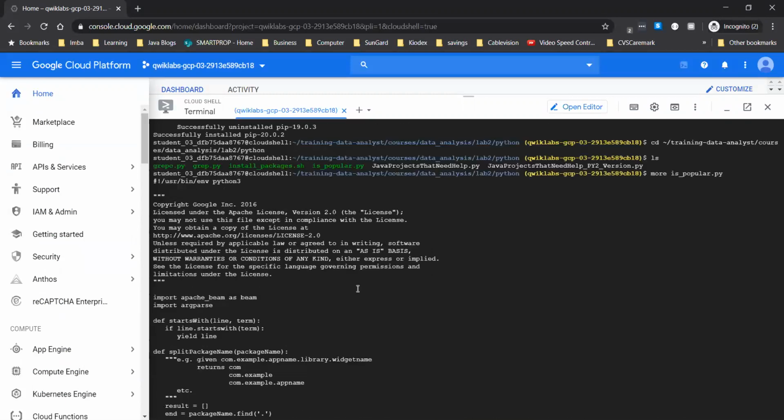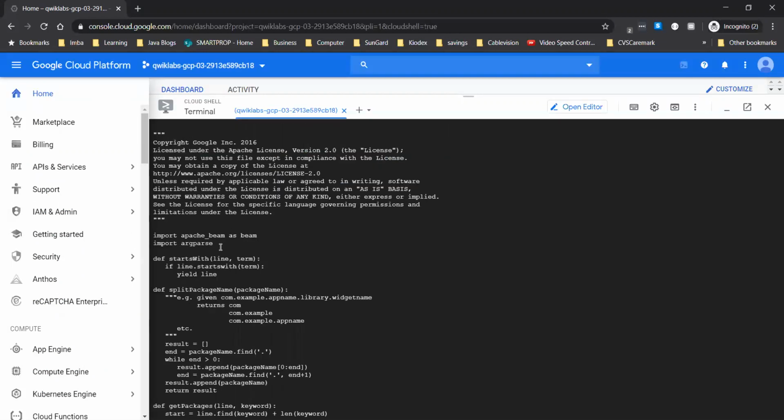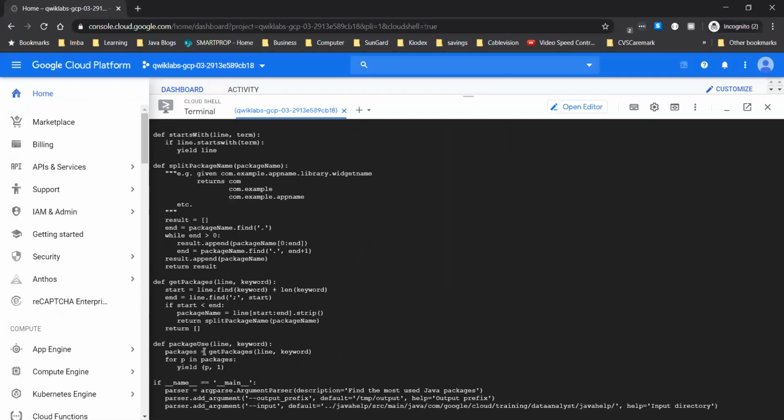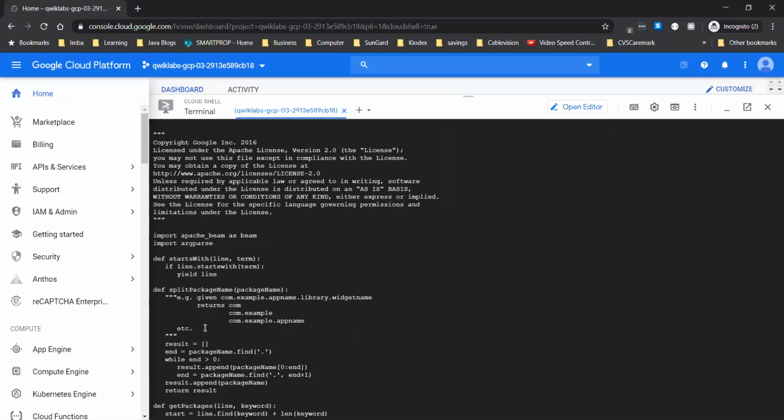So here is the job, right? So you're trying to import Apache Beam. You also import argument parser. You have a few different functions. First one is split package name, get packages, packages use. So first you're trying to map and then you're trying to reduce. So you're trying to do split package here.